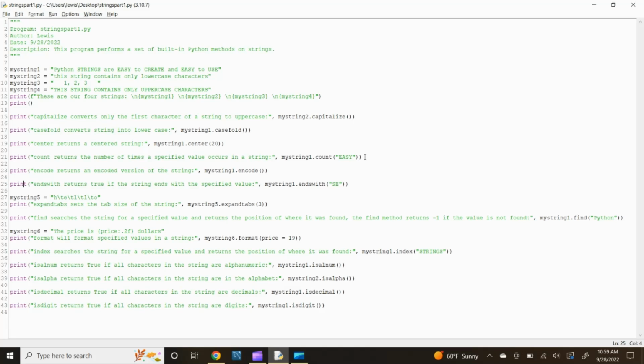Our sixth method is endswith. Type print("endswith returns true if the string ends with the specified value:", my_string_1.endswith("se")). Close the parenthesis twice, as there are two preceding opening parentheses, and press enter. Please be sure to keep the case correct within the parentheses or Python won't output the correct result.